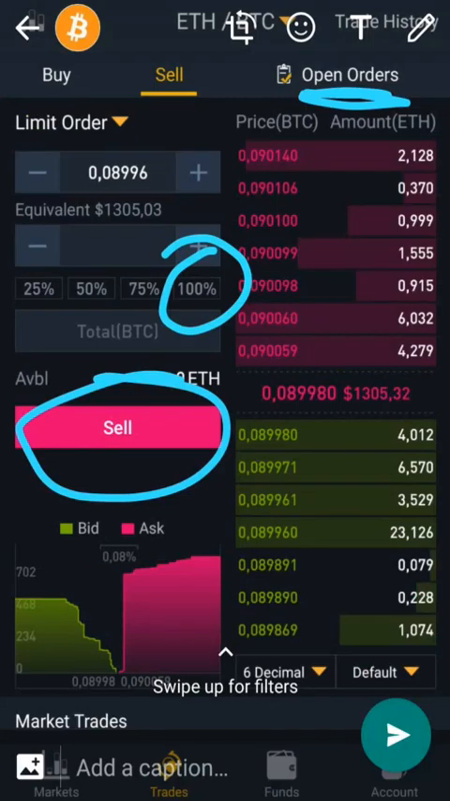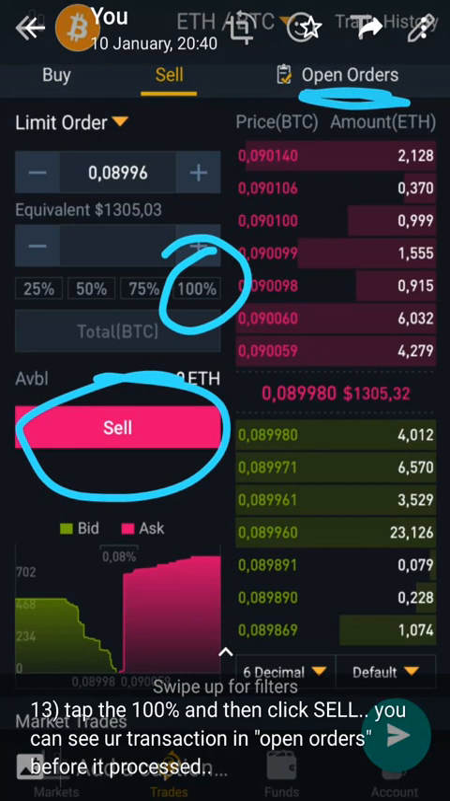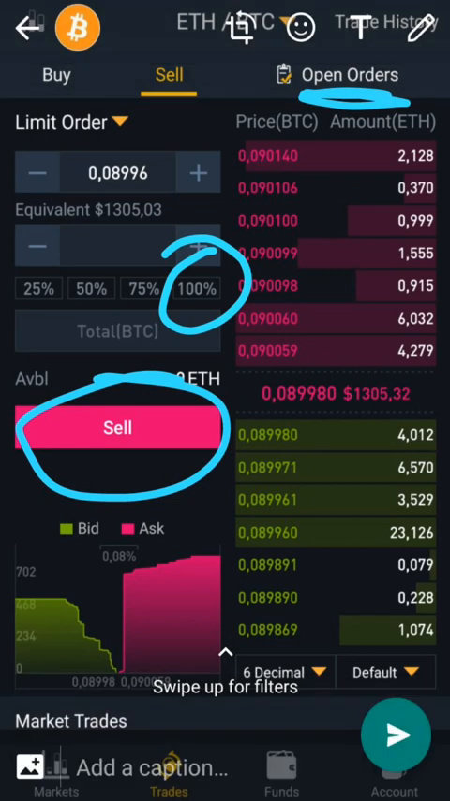And once we sold the Ethereum, here we can see that there's 3 different points that we are interested in over here. Here you have your open orders, your 100%, and your sell margin, sell tab. So basically you're going to tap your 100%, and once that value comes up on your Bitcoin wallet, you'd want to sell. So you're basically selling 100% of your Ethereum for Bitcoin.